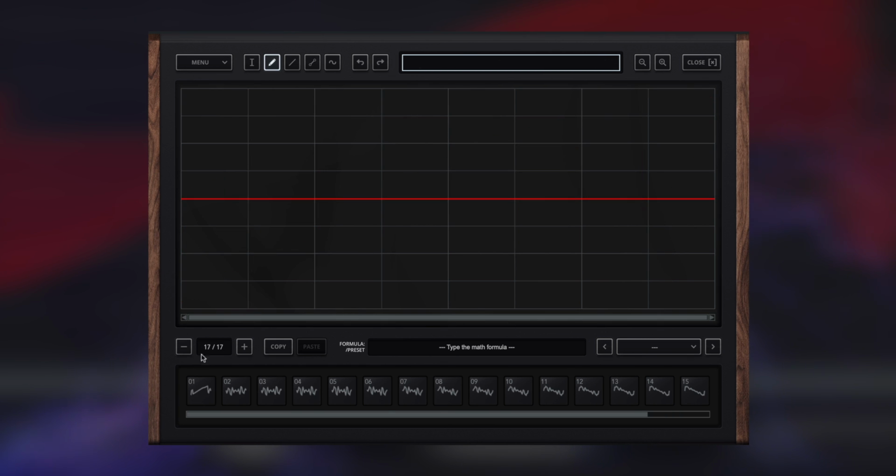So looking at the bottom first, these are our layers, so we can add and remove layers, and we can see we have 17, we can put 18, 19, and we can draw our own in there and continue that wavetable on. We have copy and paste functions. You can insert maths formulas to create sounds. So if you're into that and you're a mathematician, which I am not, you can put your formulas in there. There's some interesting sound design to be had.